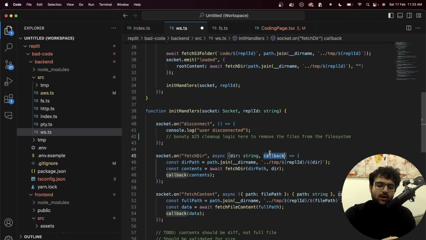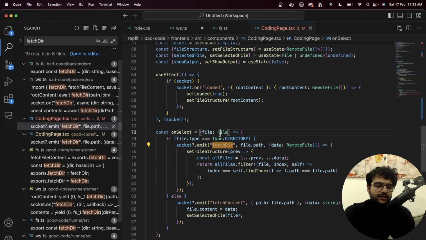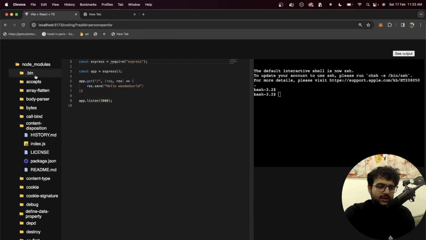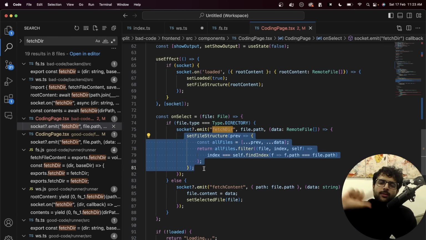But if you use this callback syntax, Socket.io does some magic on top for you. Whenever I'm calling fetch.dir, if you look at it, I'm calling fetch.dir in the client side here. I do a socket.emit fetch.dir. So this onSelect function is called on the front end whenever the user clicks on a specific folder. And what does it do? It says, if this is a directory, send fetch.dir to the server, and whenever the server responds, the control will reach here. This is a callback model in Socket.io.